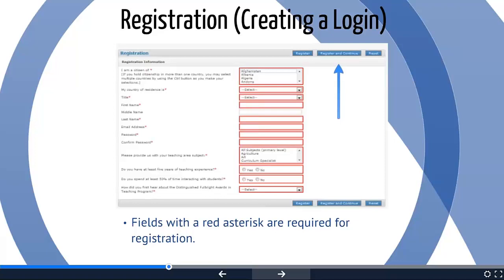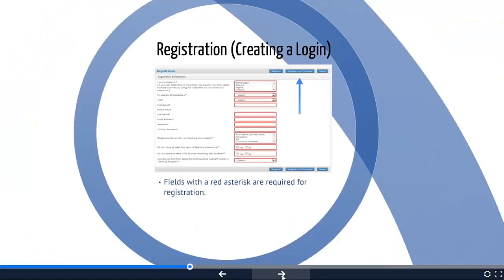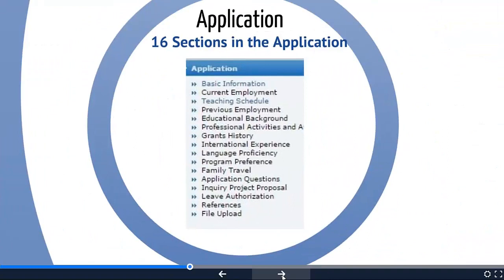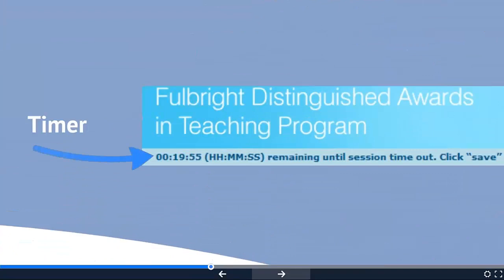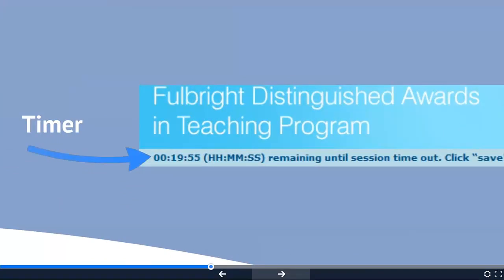When creating a new application, applicants are brought to the registration page. Any fields throughout the application with a red asterisk are required for submission. After registration, the applicant will be taken to the first page of the application. There are 16 sections total. Once you begin the online application, click the Save button often. There is a timer on the top left corner of the application, and applicants will be logged out after 20 minutes of inactivity.